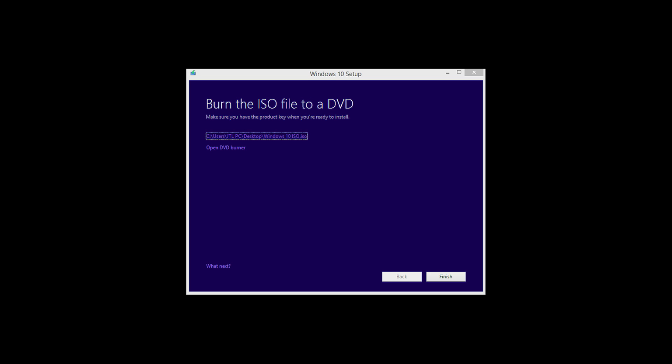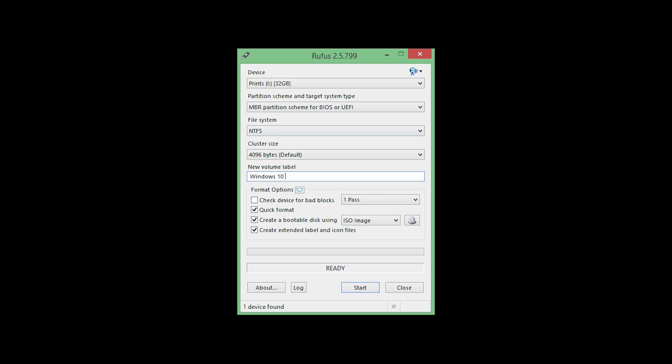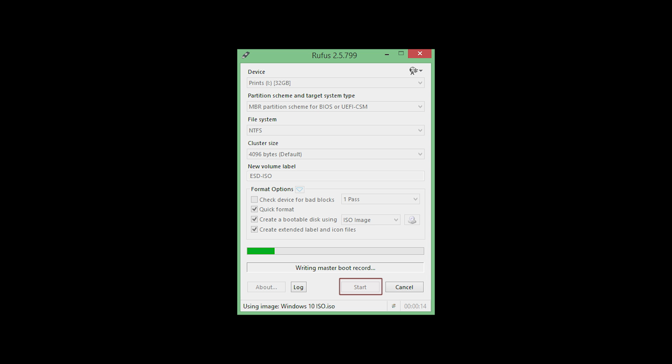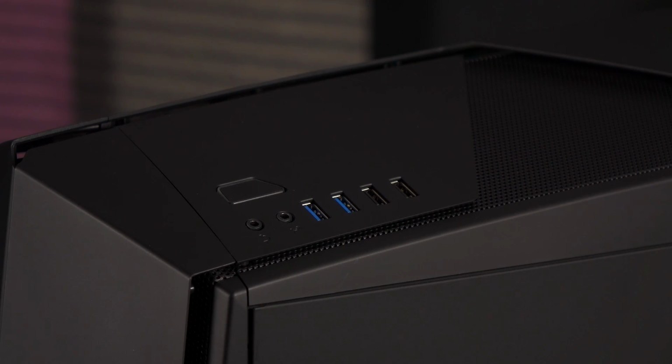Afterwards, click Finish. Now that you have the ISO image, open up Rufus and plug in a USB stick. Click the CD icon and select ISO image. Then hit Start, and once the process has completed, click Close. Let's get started on the Windows install.